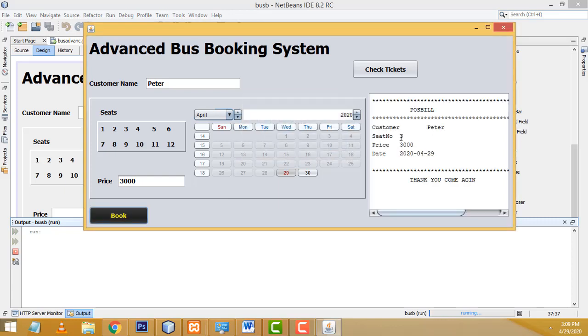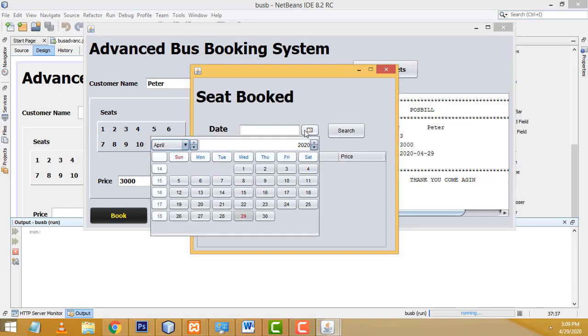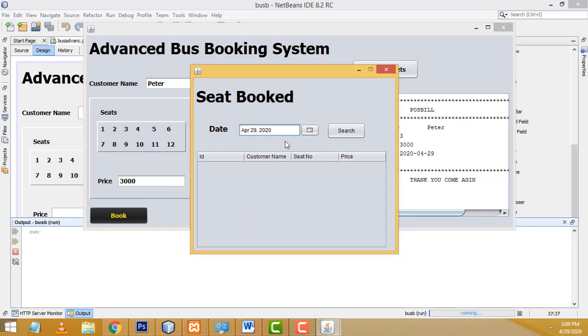Bus booked here. Seat number 3, customer name, all the stuff is there. Here you can check today's date and what tickets are booked. 29, click search. Here is Peter, this is the only ticket booked, right? I have booked only Peter. You can check here, right? Very simple. Okay, now let me do this system step by step.